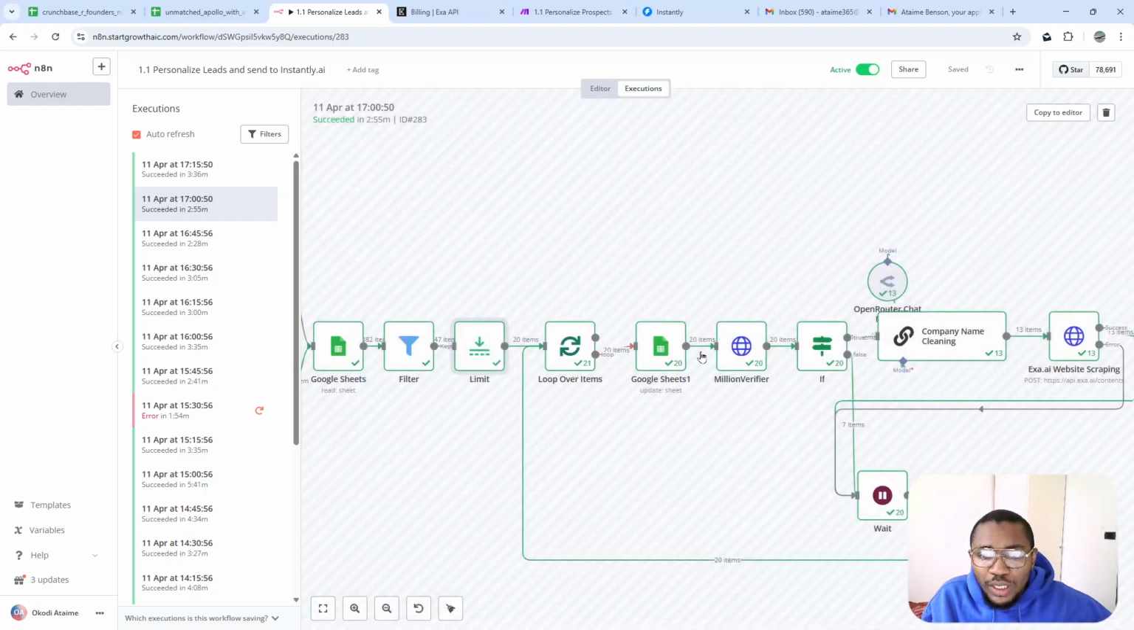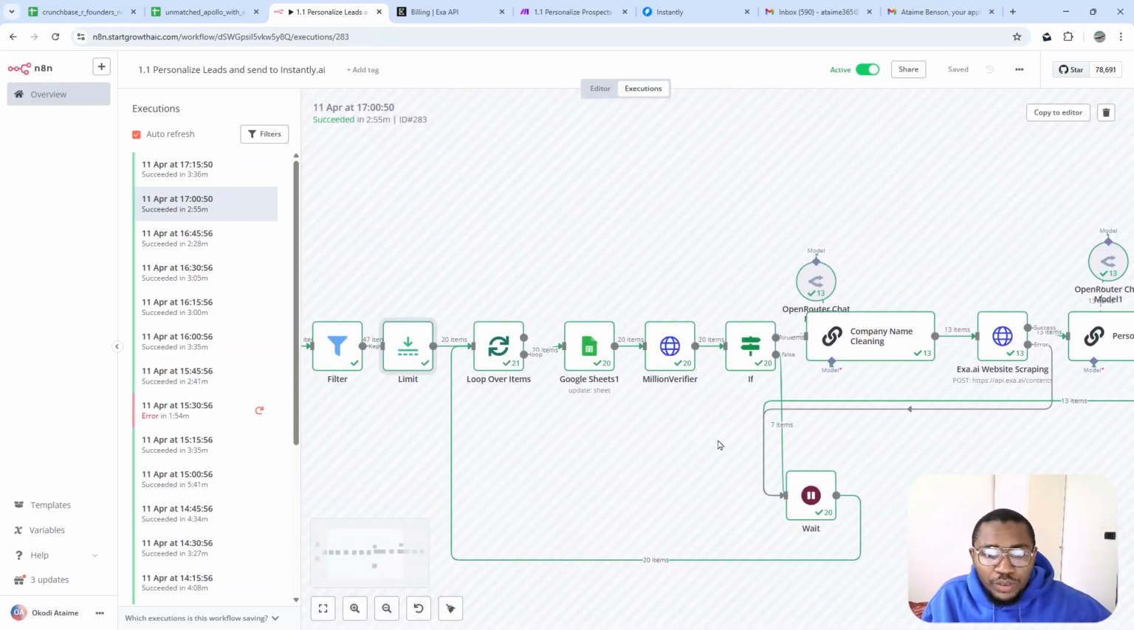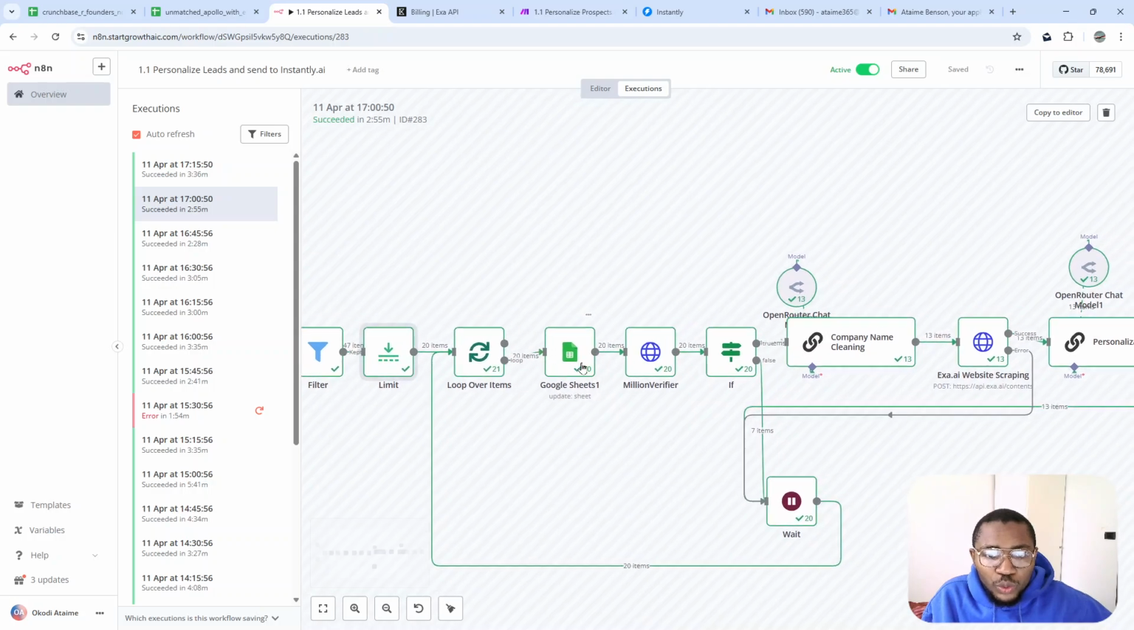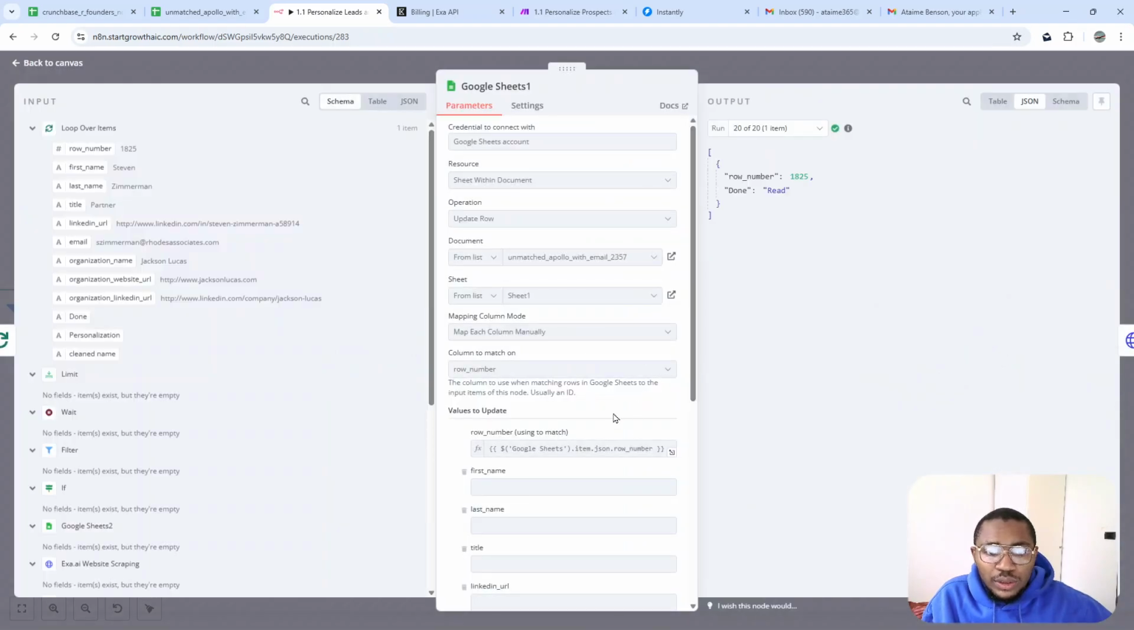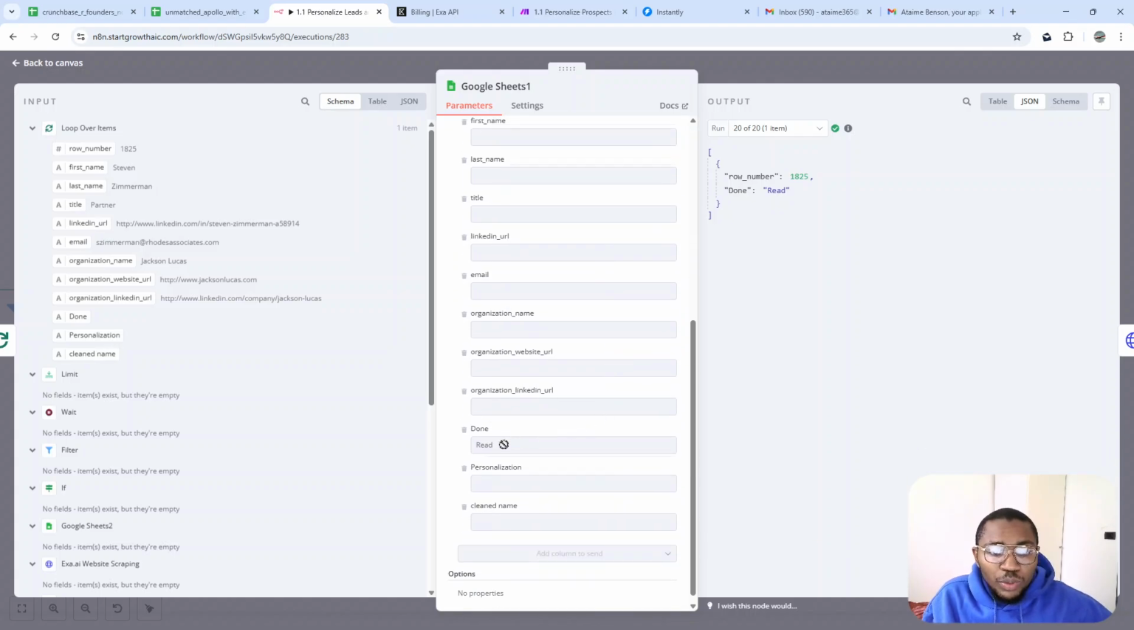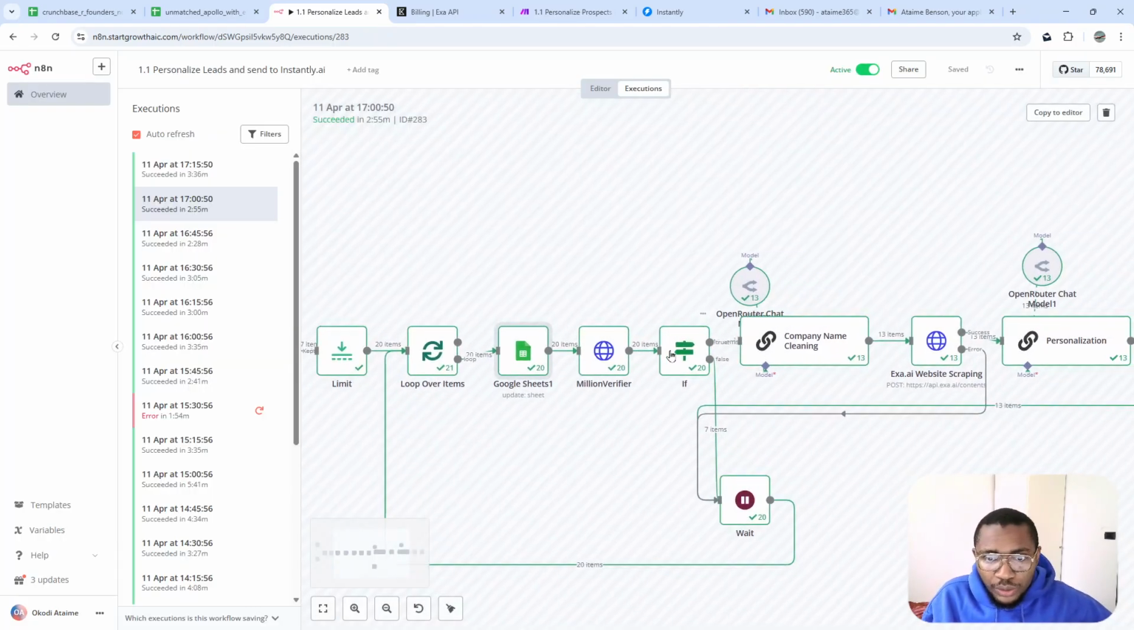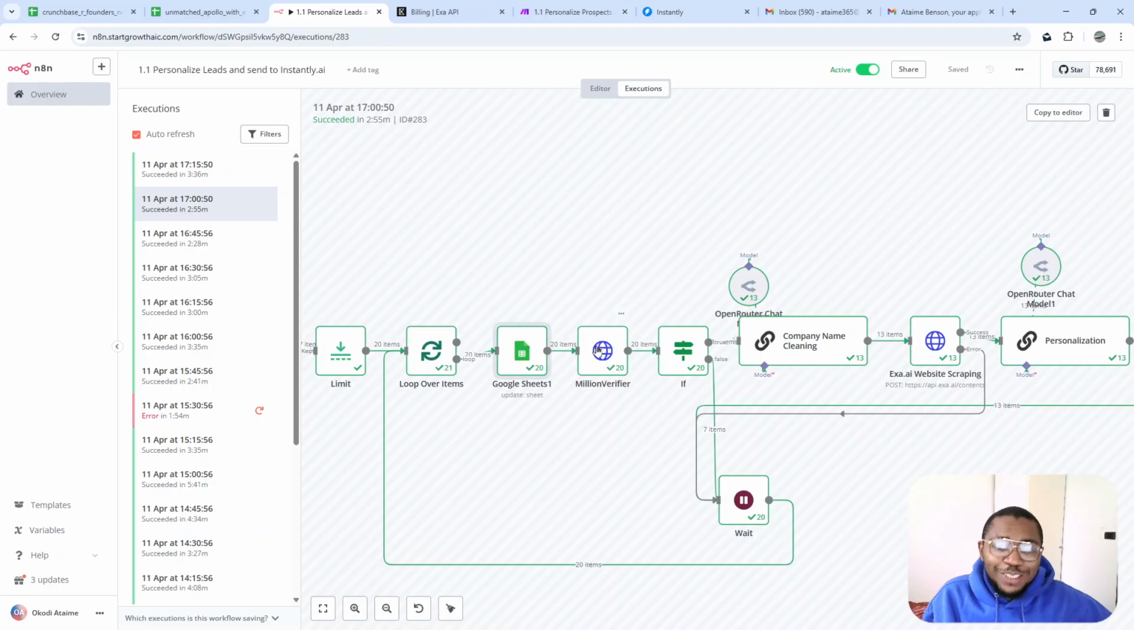Then it loops over those 20 items, right? So in the first loop, we are updating our Google Sheets. Since I've selected it, I just want to update our Google Sheet with read. So it shows that we've actually read that record. Then we verify it. Sorry, I can't click on this because I have my API keys there. You can see just an HTTP request. So I'm sending a request to Million Verify with the email address. So it's going to return the results.